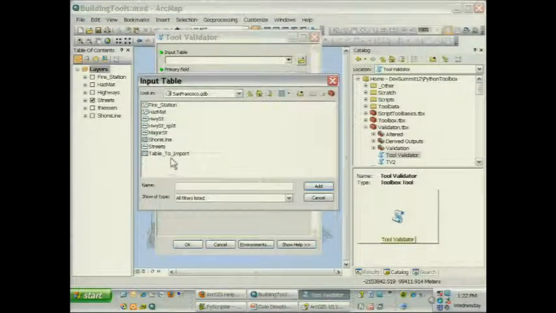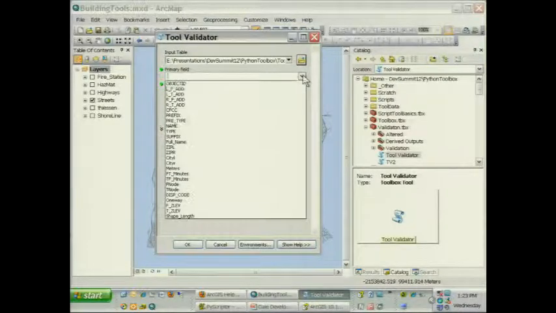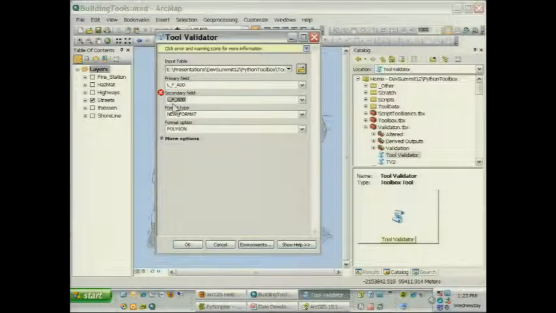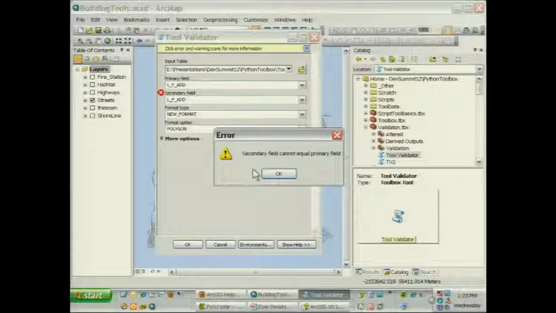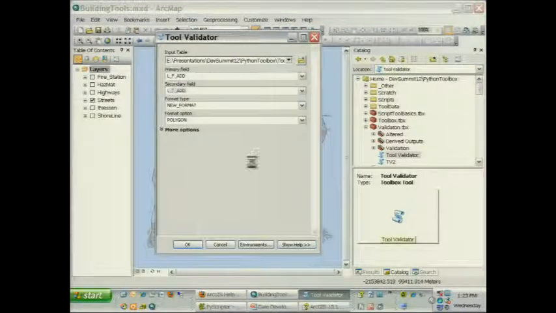We're going to choose a table to import, and the tool wants a primary field, whatever that means. I'm going to give it left from address. Now it wants a secondary field, whatever that means. I'm going to choose left from address, and notice I get this red X that says secondary field cannot equal primary field. That's something I programmed in. That's an error message I put in specifically for this. So I've got to choose before I can hit OK. It says, no, you can't execute. Good user experience. You can't execute until you give me valid inputs, and now I could execute.